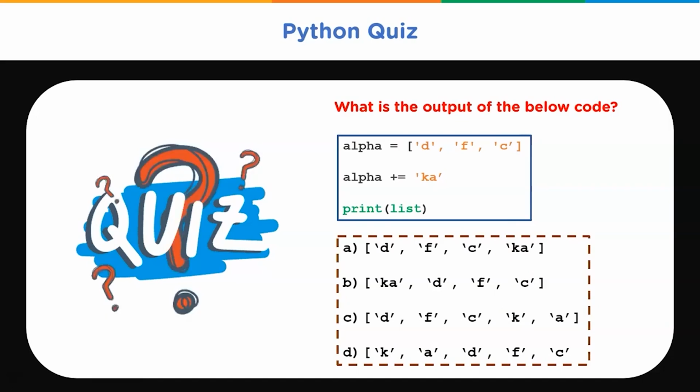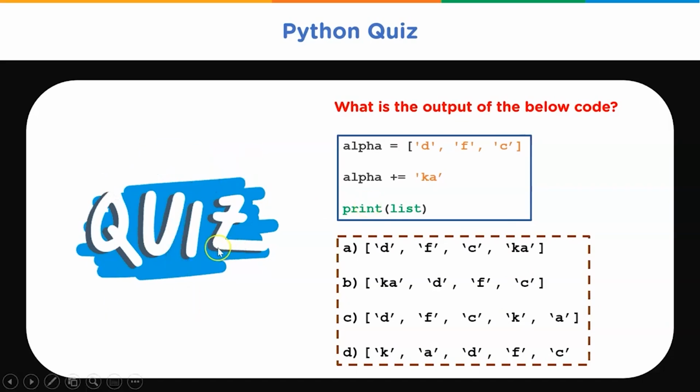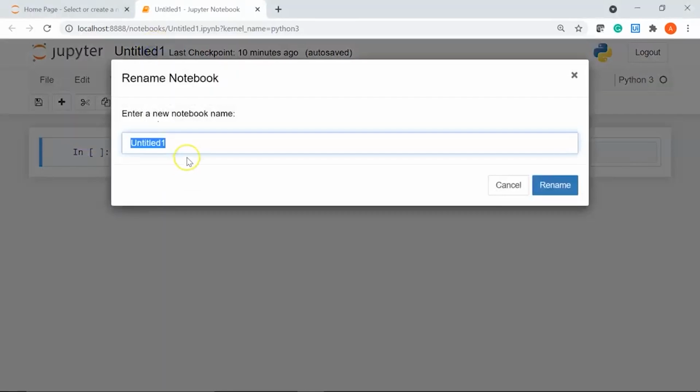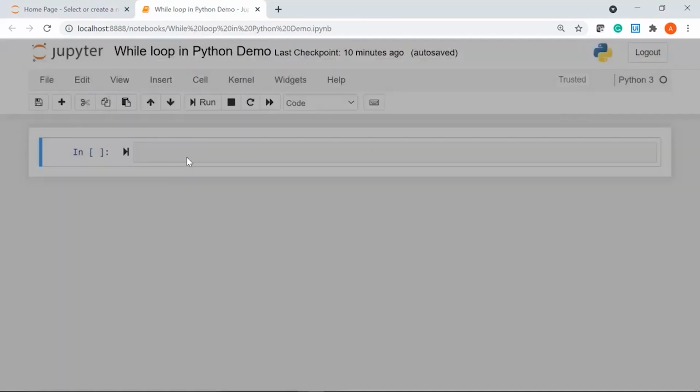Alright, now let's go ahead and start with our demo. So here I am on my Jupyter notebook. Let me rename my file. I'll say while loop in Python demo. Okay.